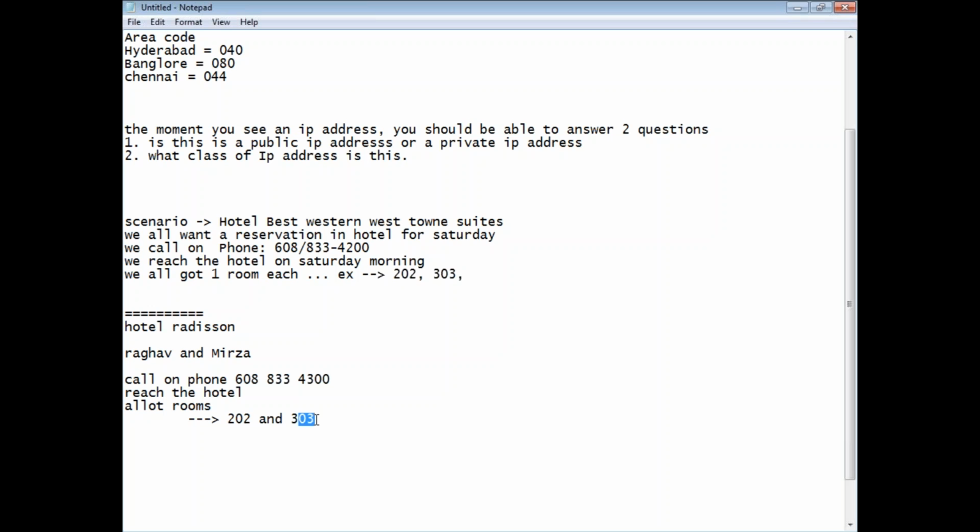Another very important thing is cost and pricing. The Best Western hotel will pay the carrier, which is Verizon or Sprint or AT&T. He will pay only for this phone number. He will pay the price only for this phone number, the monthly rentals. If he has to pay a monthly rental, he'll pay only for this number, right? He will not pay for all these numbers.